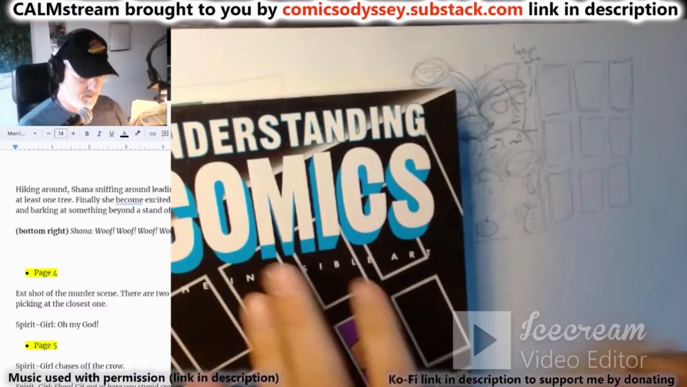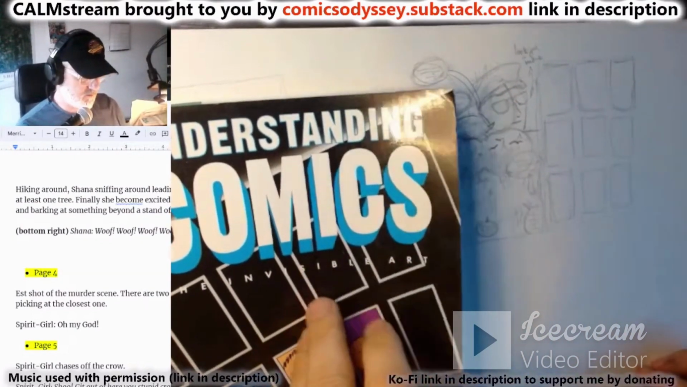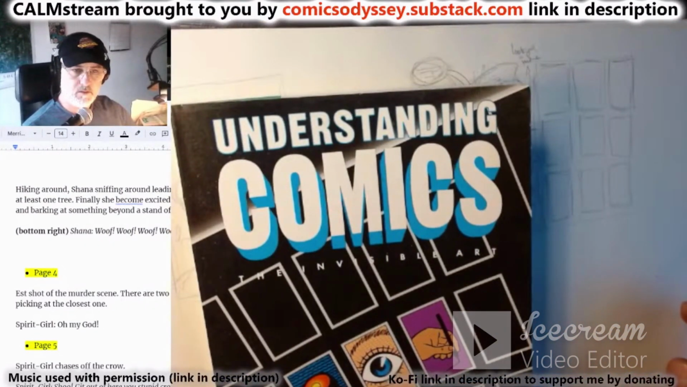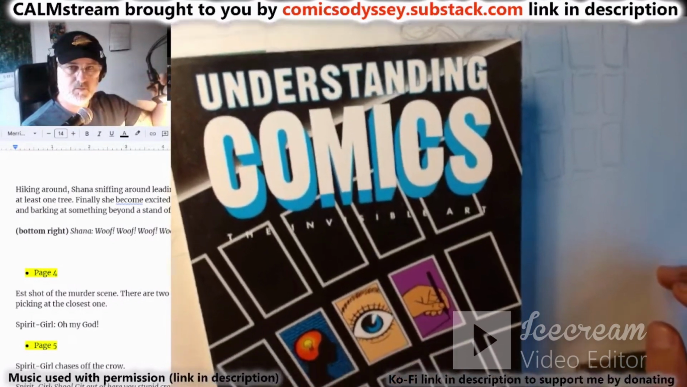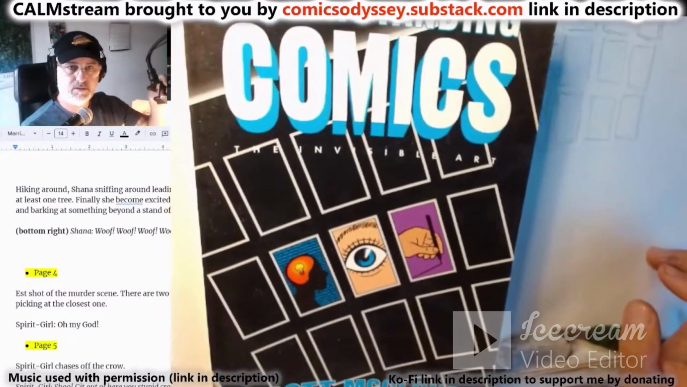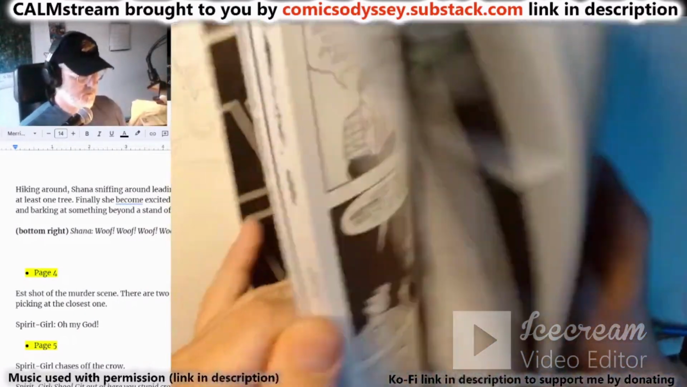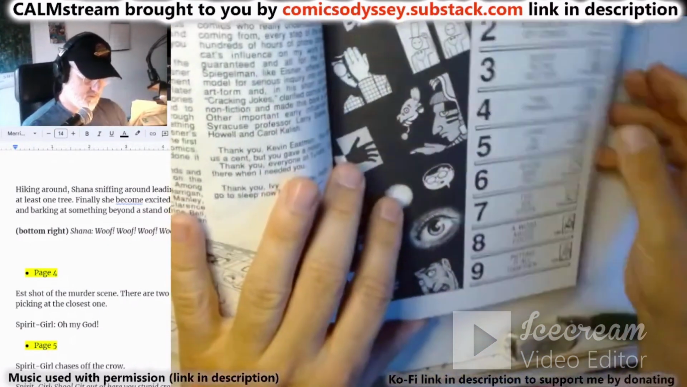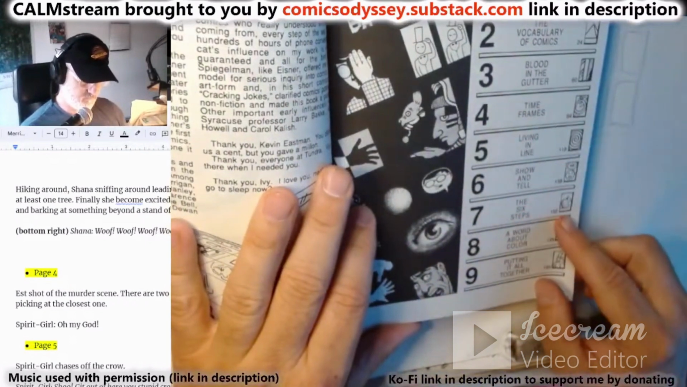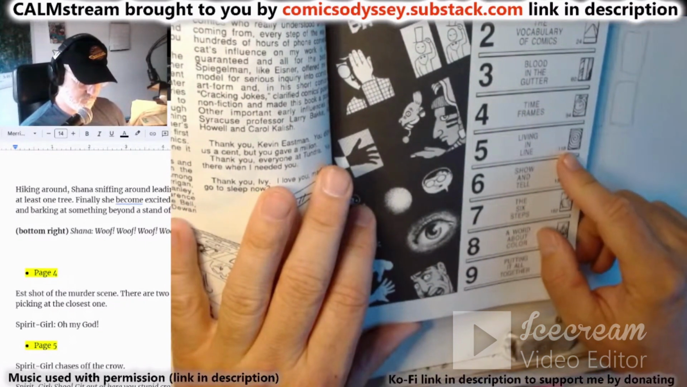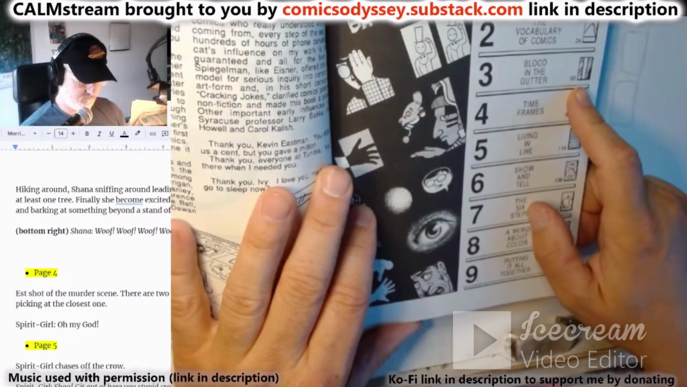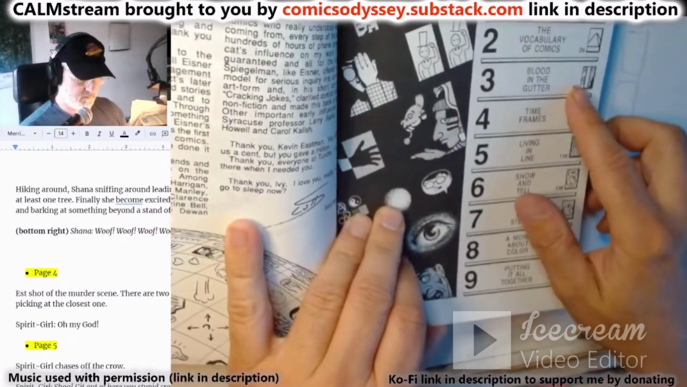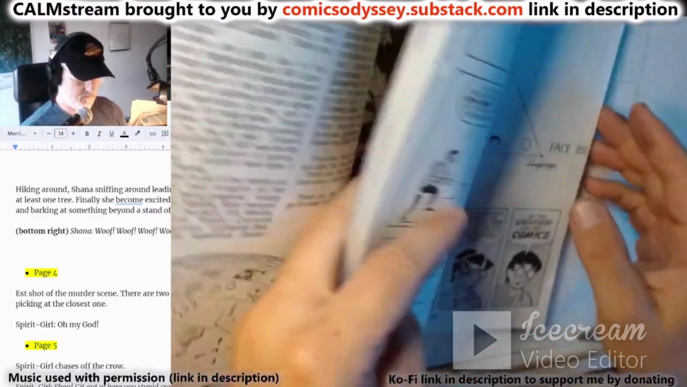Let's talk just a minute about panel transitions, using Scott McCloud's brilliant work, Understanding Comics. I think it's in chapter 3. So let's take a look.